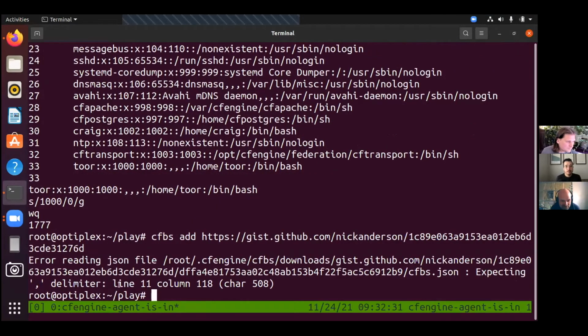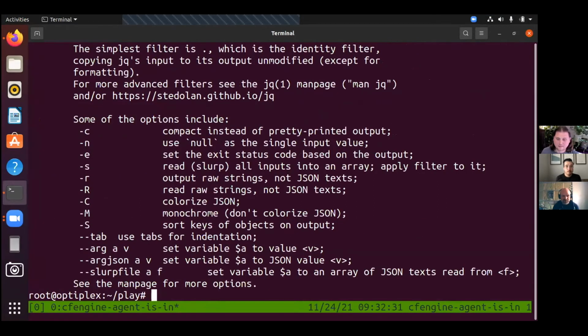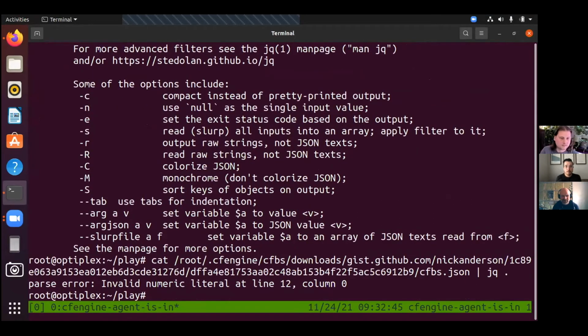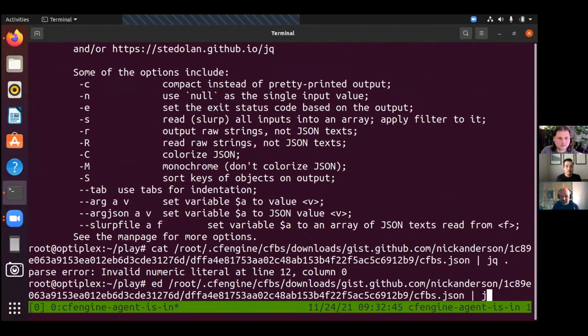Oh, you got a delimiter line 11 column 118 problem? I don't know. Goodness sakes. All right. I know, right? So let's see this thing. Do I JQ? Oh, I do. How do you do that again? Is it cat this to JQ dot? Oh, yeah. I guess it just tells me the same thing again.